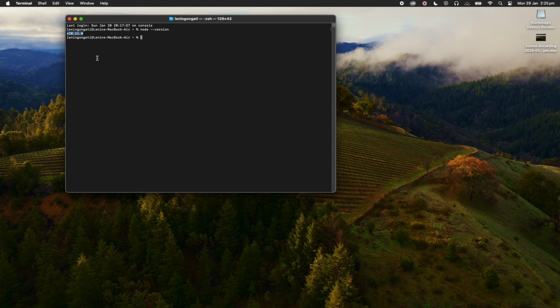Here I have entered node. Welcome to Node.js, and it shows the version number. So this is how to install Node.js on your MacBook.